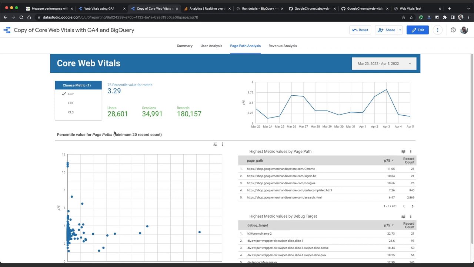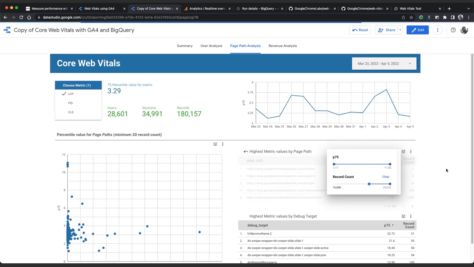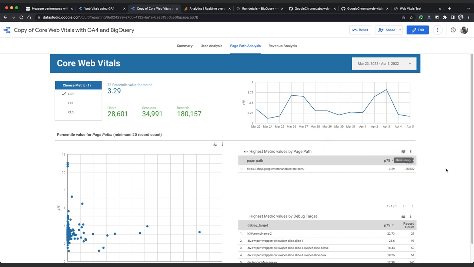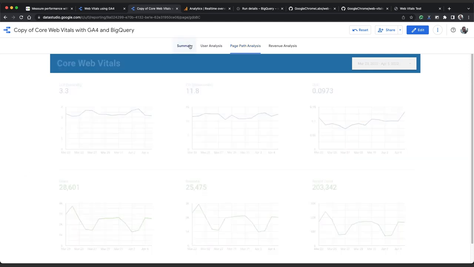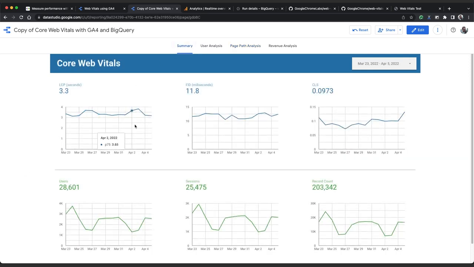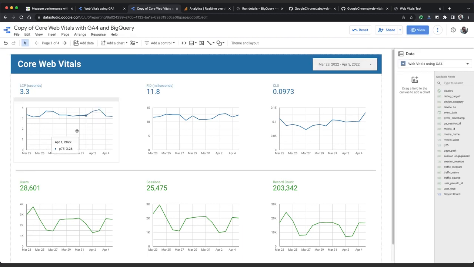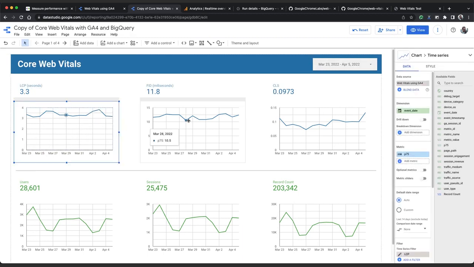And we can tweak that using the settings button on each of the charts, moving the slider up to see only the most visited pages. If you're tracking user revenue in your GA account, you'll be able to see this in the revenue analysis page. You can customize the charts in the report by clicking Edit in the top right corner. You could, for example, add a reference line to your time series charts to show where the thresholds for needs improvement and poor performance are.